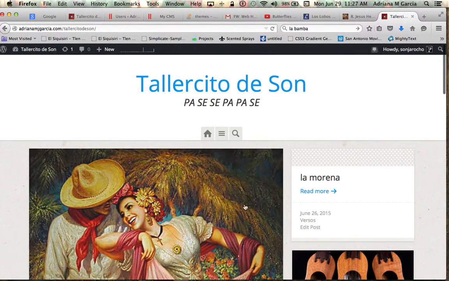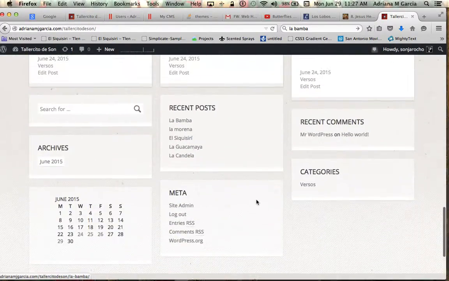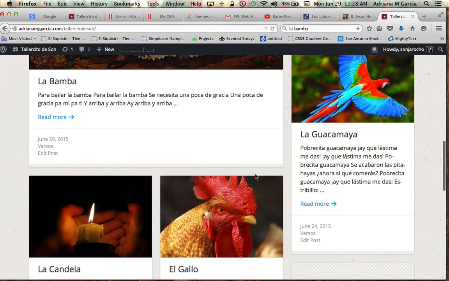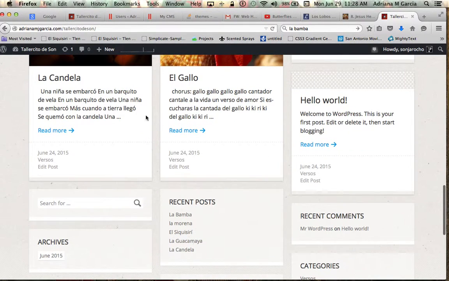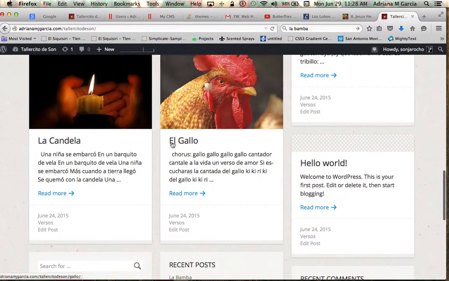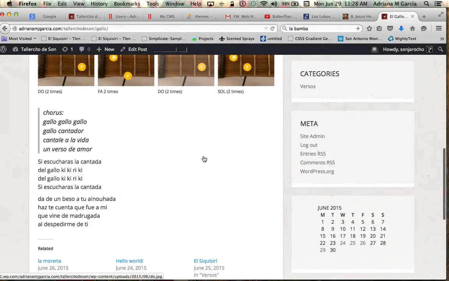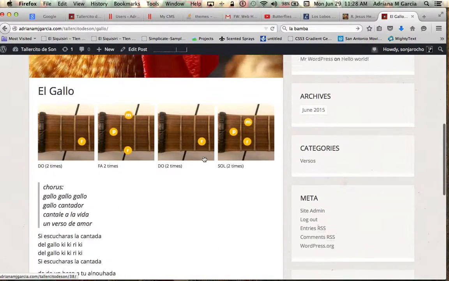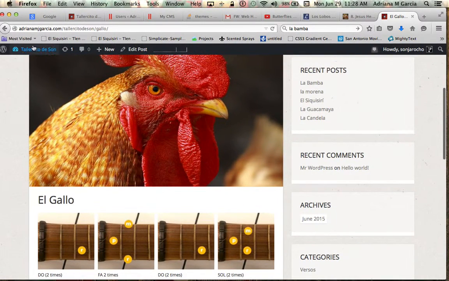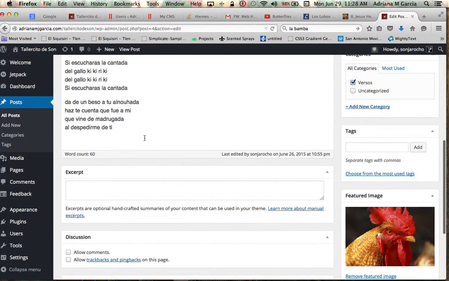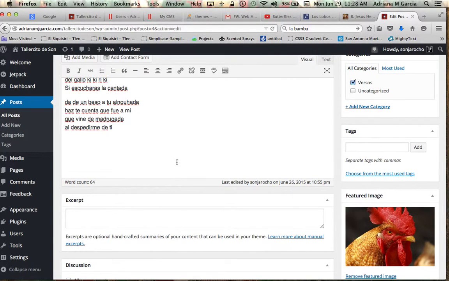There are different themes, but for right now, if you guys can add stuff to whatever posts are on here, that'd be great. Like, for instance, if you wanted to add a video to El Gallo, right? So you would click onto El Gallo, and here we're inside El Gallo, and I want to edit this post. So if you're logged in, you'll see this bar up here. I can go to Edit Post, and say I wanted to add a video that I had on YouTube.